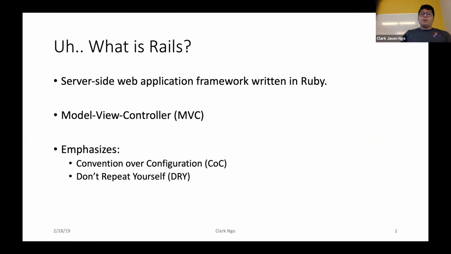So what is Rails? They usually call it Ruby on Rails, but it's like Rails is on Ruby, right? Rails is just a framework. It's a server-side web application framework written in Ruby. It uses MVC, meaning it has a model view controller. It emphasizes a bunch of things, but one of the notable ones would be convention over configuration, meaning giving the developers the default so they can easily build up their apps. But customizing might be a bit harder compared to other frameworks or languages.